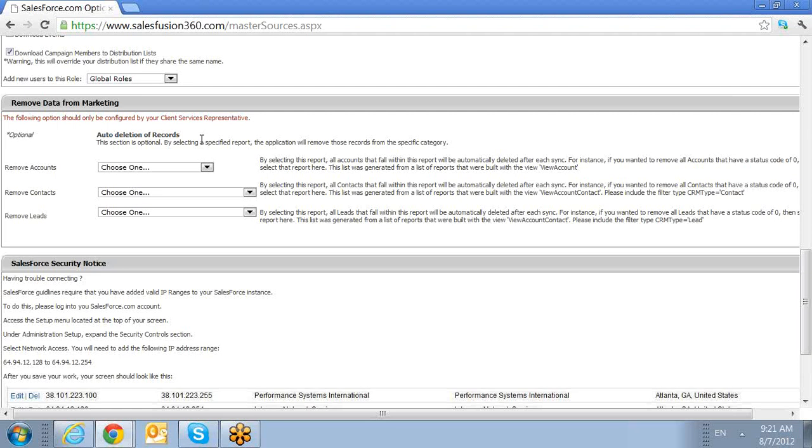This is where you have to start thinking about what records am I sending to? Am I literally sending to my entire database, or am I only sending to leads? Am I only sending to contacts? Am I only sending to particular industries or titles? And then remove the other records.